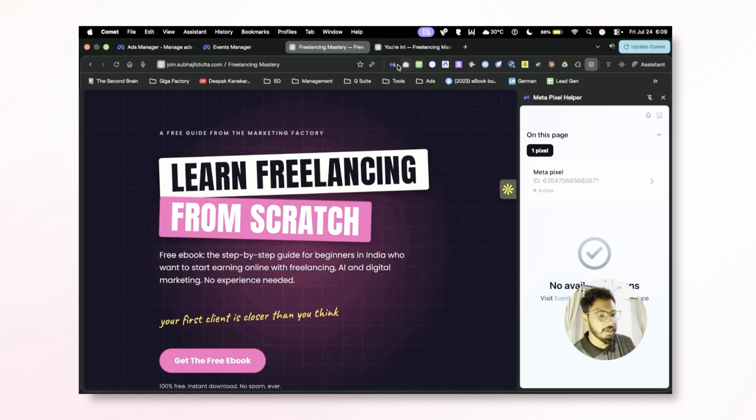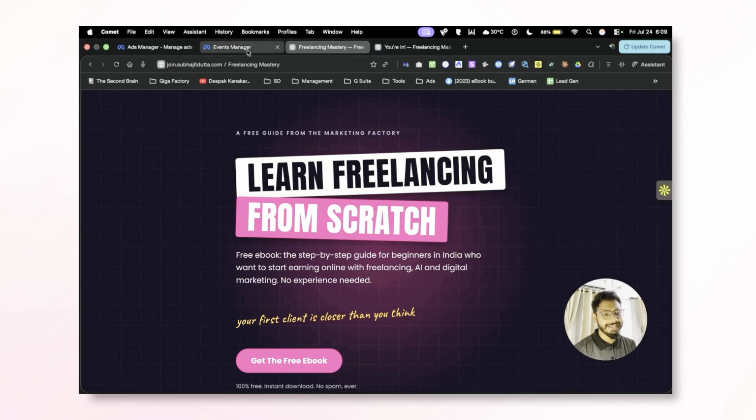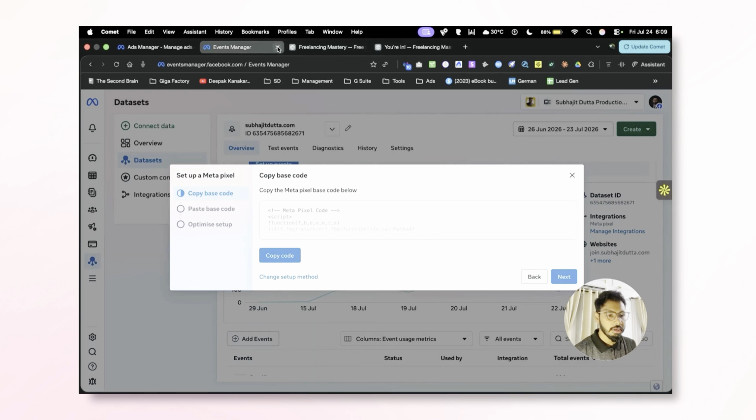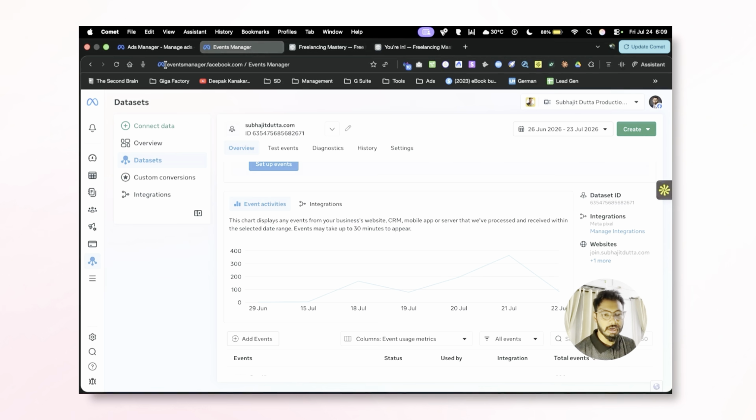By the way, there is another plugin named Pixel Helper Tool. You can search for it on Google and install it on your browser. It is firing now. This means it is successfully loaded. So creating the pixel is done. Now let me take you guys to the next part.